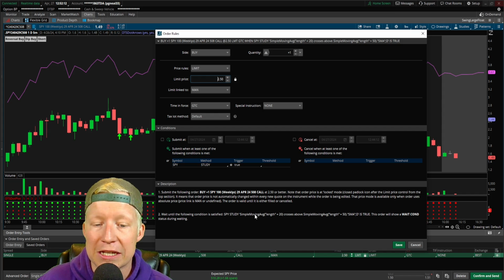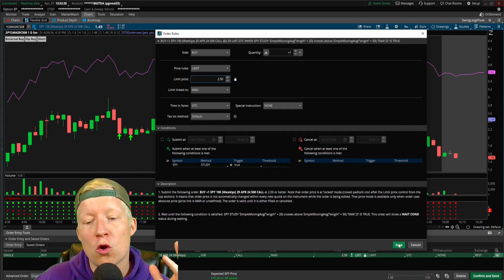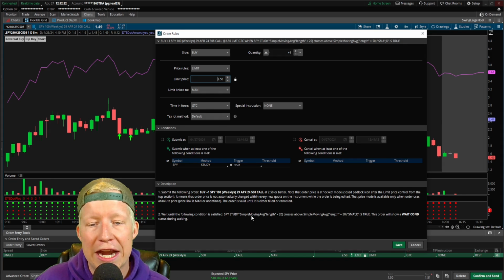SPY study, simple moving average length equals 20, crosses above simple moving average length equals 50. Nice. This order will only execute when that is true and if the limit price of the option we're looking at is better than $2.50.